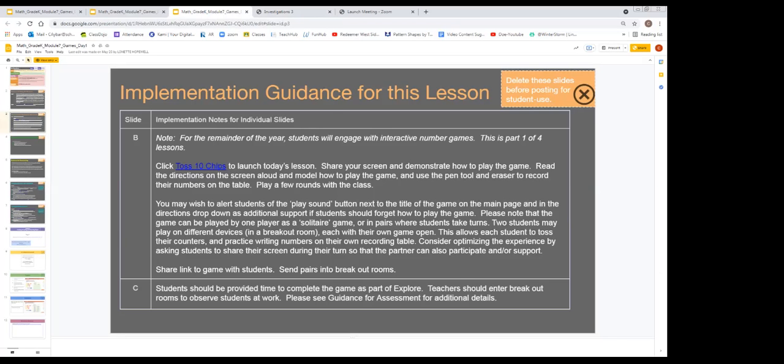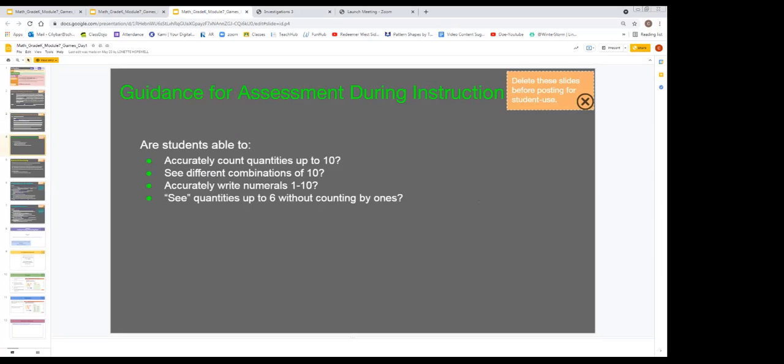Now, bringing you back into the lesson, go ahead and look at this slide, the assessment for instruction. You want to make sure that you have supporting documentation for why you were playing games in the last few days of school. So this is one way to do that. You are going to be recording whether your children can accurately count quantities up to 10, whether they can see different combinations of 10, write the numerals 1 to 10, and see quantities up to 6 without counting by ones.